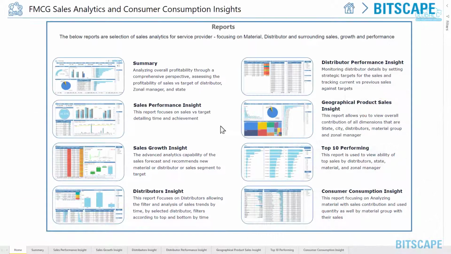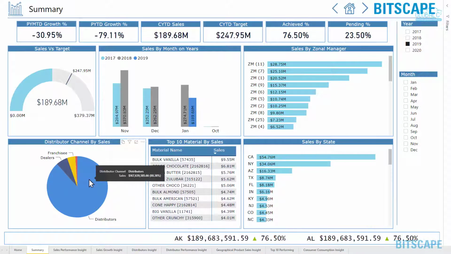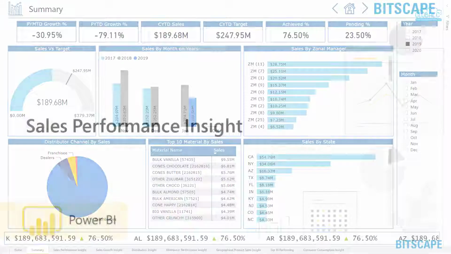Summary: examine profitability through a comprehensive perspective, assessing advisability of sales and target volume, trends and distribution among time, distributors, region, material, and zonal manager.